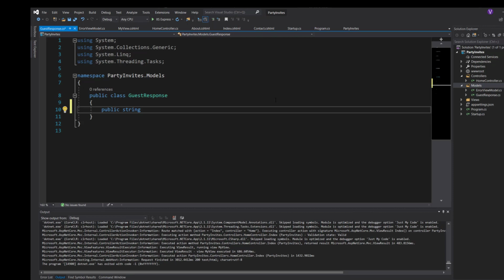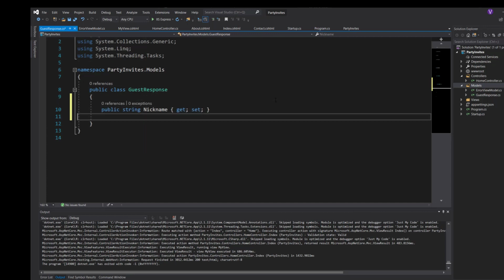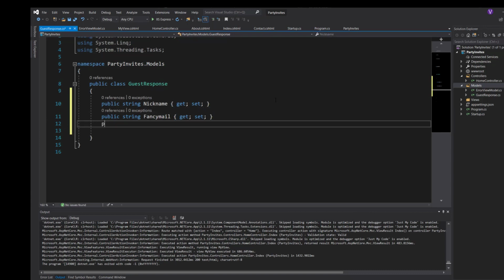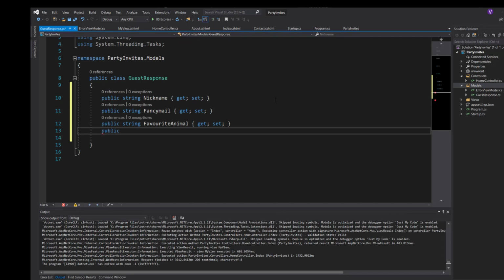Okay, what the guest has, let's say, nickname. I would not write name because I don't want to use the pre-filled options in Chrome. And nickname is really good. So some other string would be public string FancyMail would be okay, get set instead of email, hopefully. And then public string would be FavoriteAnimal. I mean, some data that can be caught up. What else? And public bool WillAttend.